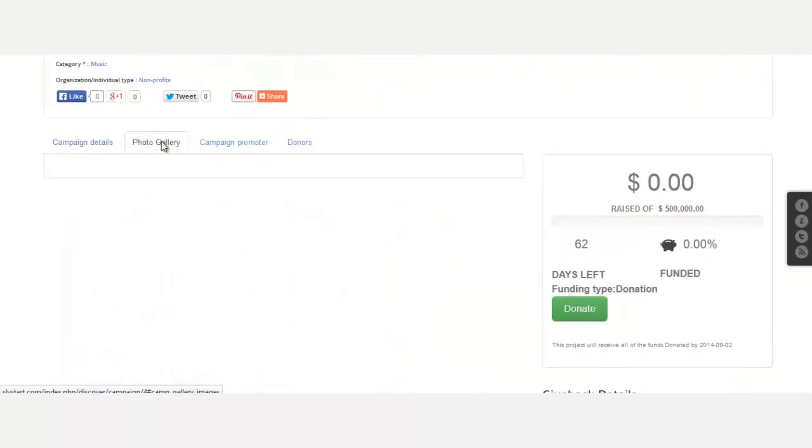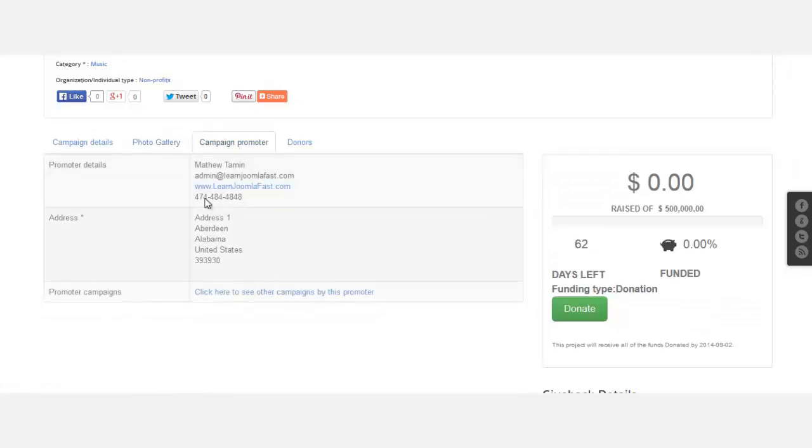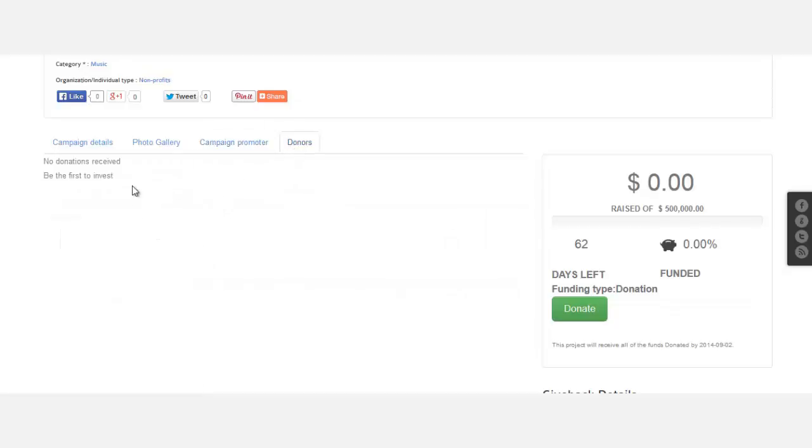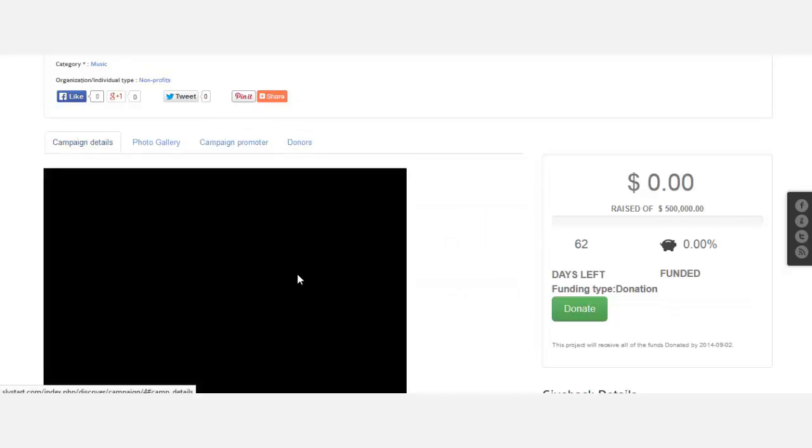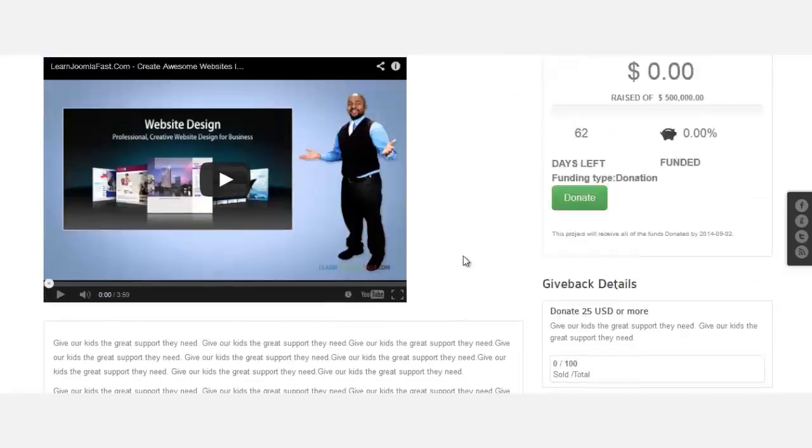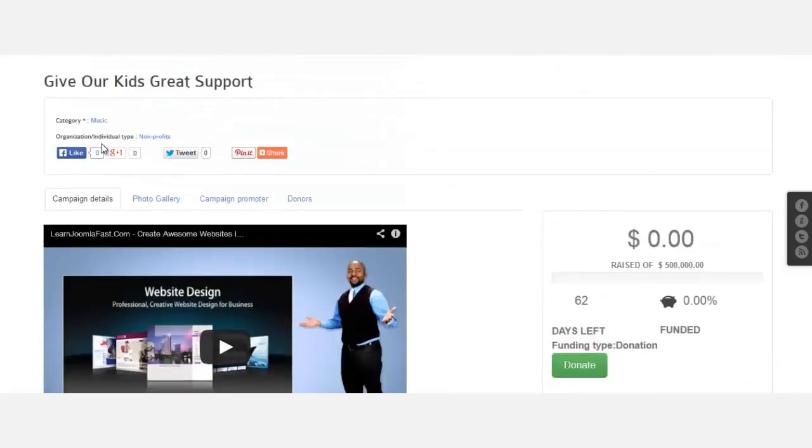And then the photo gallery, I didn't put in the photo gallery in this particular one. And then the campaigner's information is here. And if there are donors, they're going to show up here. So everything right now looks great. And we can also share this on Facebook, Twitter, Pinterest, and other social networks.